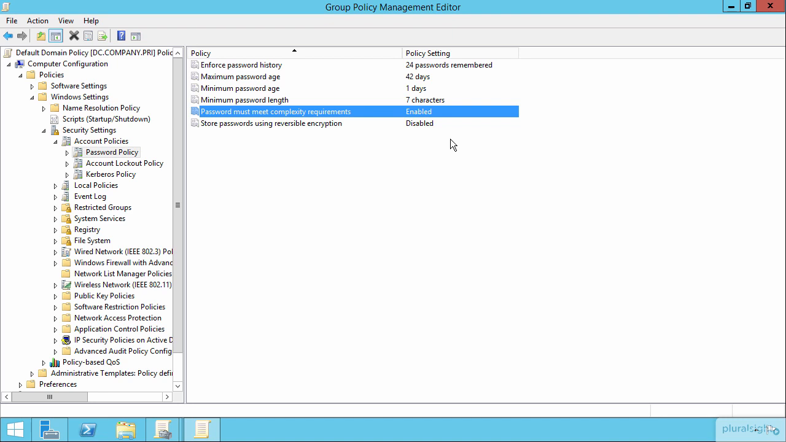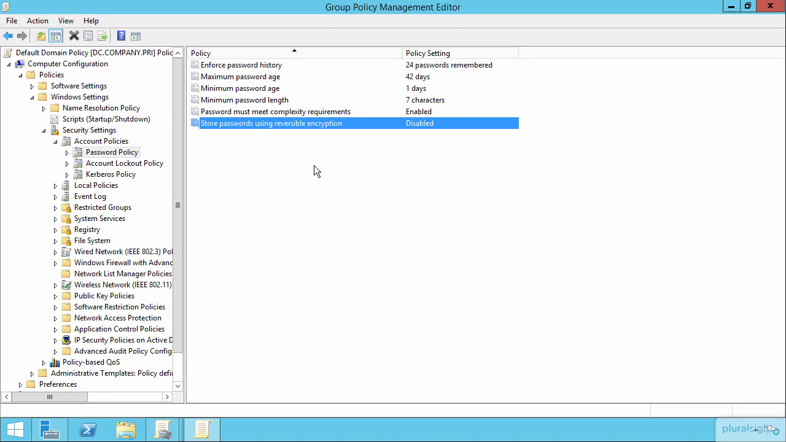Now, the most important of these is the last one down here. Store passwords using reversible encryption. Do not enable this. The only time you would need to enable this is in the very rare circumstance where you have an NT4 type application, a very old application that for some reason requires it. And even then, it's a good idea to segregate that application into its own domain. Storing passwords using reversible encryption provides a way to reverse the encryption on the password. And so keeping this disabled is a really good idea from a security perspective.